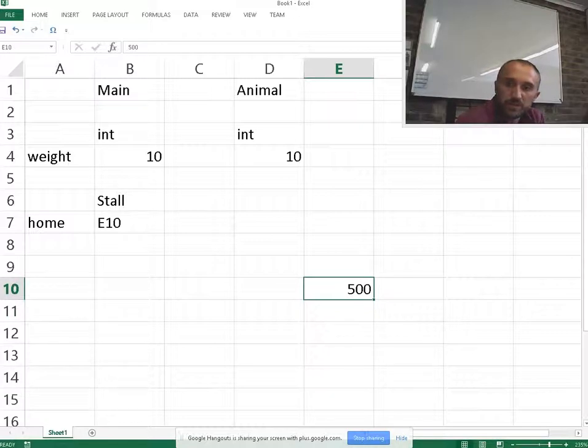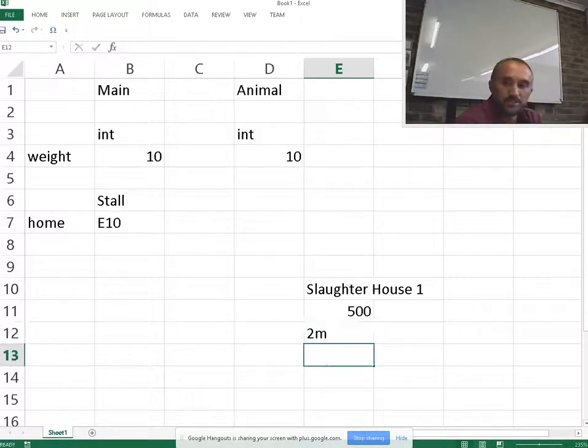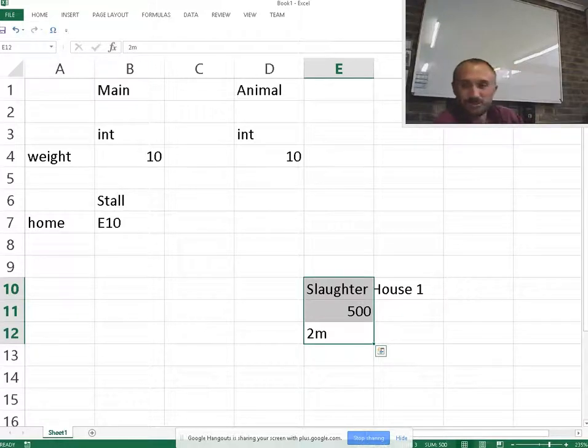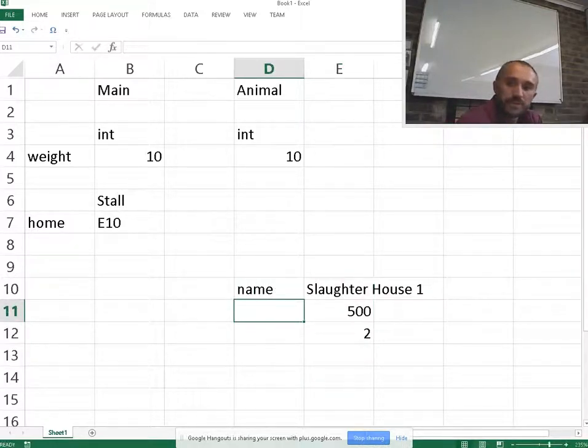The stall name would be, I'm going to call the stall, give me a name for a stall in a farm. Slaughterhouse 1. Okay, Slaughterhouse 1. So now this has got a name, Slaughterhouse 1, size 500, with a fence height of 2 meters. Give them a chance to free themselves. Maybe not a good chance, but well, 2.